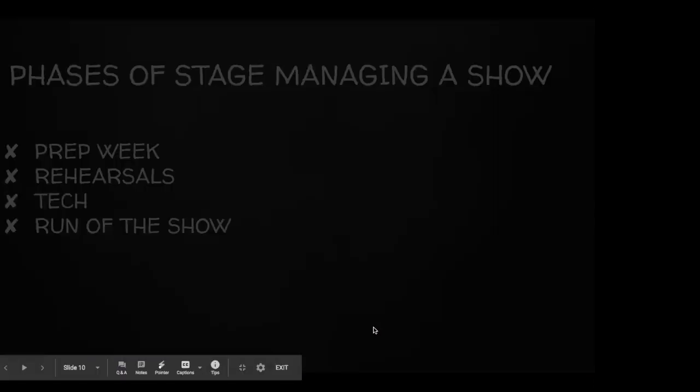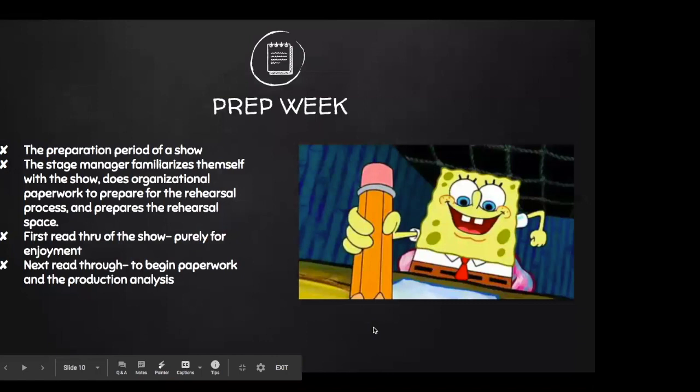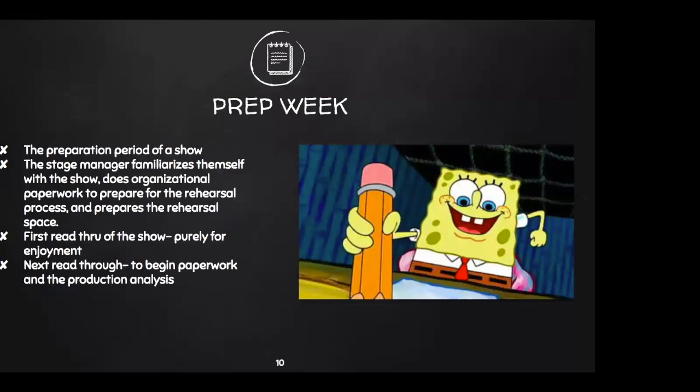Prep week. I have a picture of SpongeBob here writing, because prep week involves a lot of writing paperwork. It's the preparation period of a show, and it's called prep week because you'll usually take a week before rehearsals start to do this. During this period of time, the stage manager is going to familiarize himself with the show and do organizational paperwork to prepare for the rehearsal process and get the rehearsal space ready.